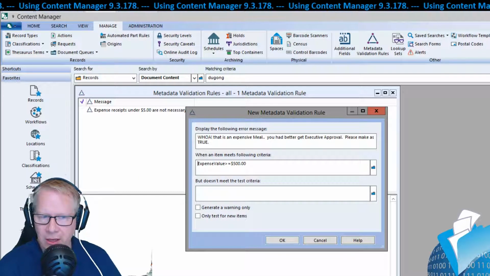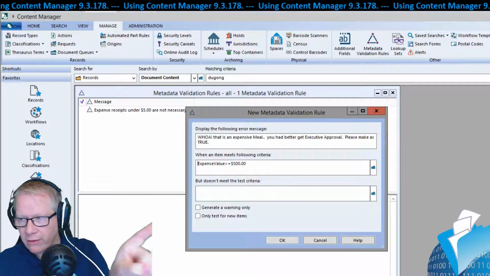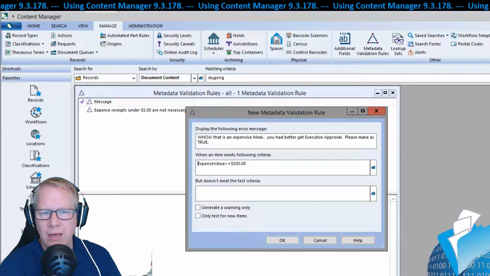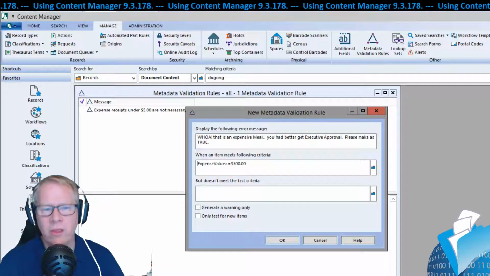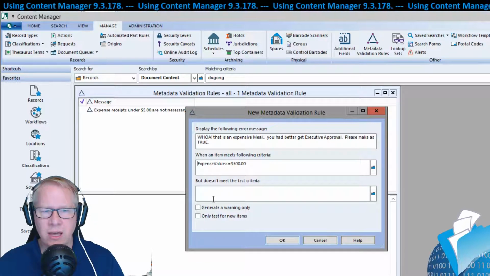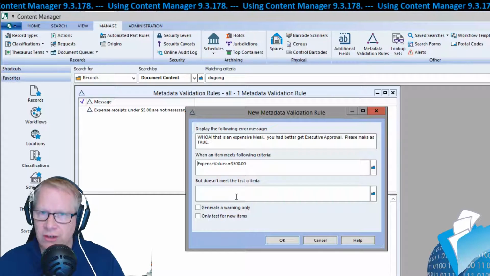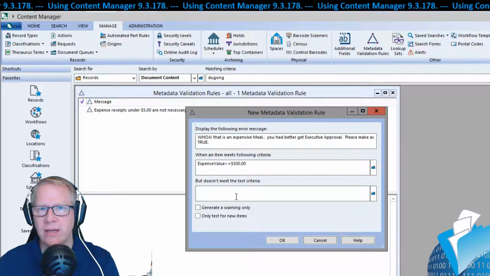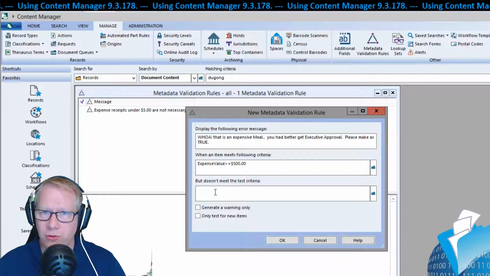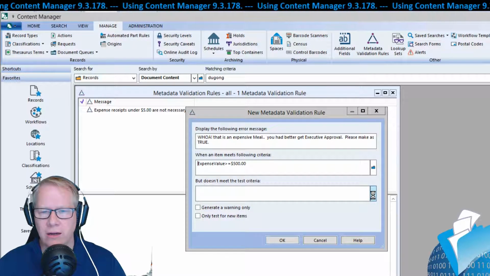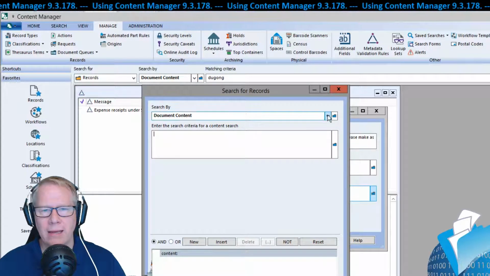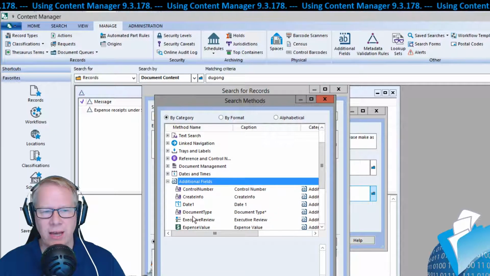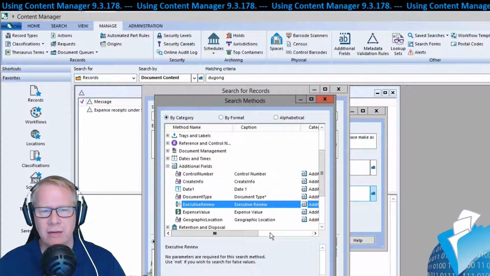So basically, the other rule you see in the background is if it's under $5 to give a warning. This rule says if the value is more than or equal to $500 but doesn't meet this criteria. So this is my condition. What I need is if it is more than 500, I also need to have the executive approval marked as true. So I'm going to click on here. I'm going to go back and look for another additional field. And you might have noticed in my first pass, I actually had one called executive review.